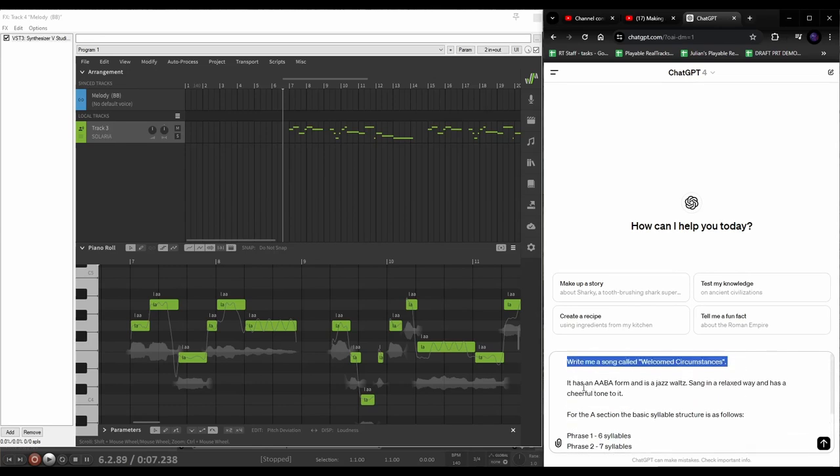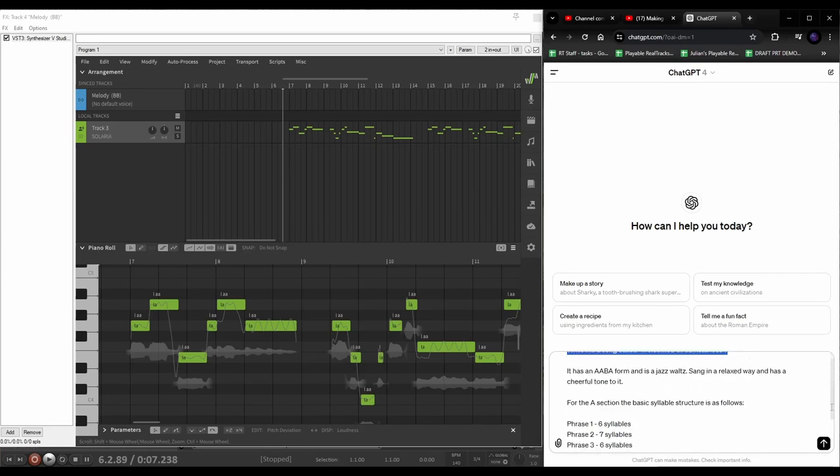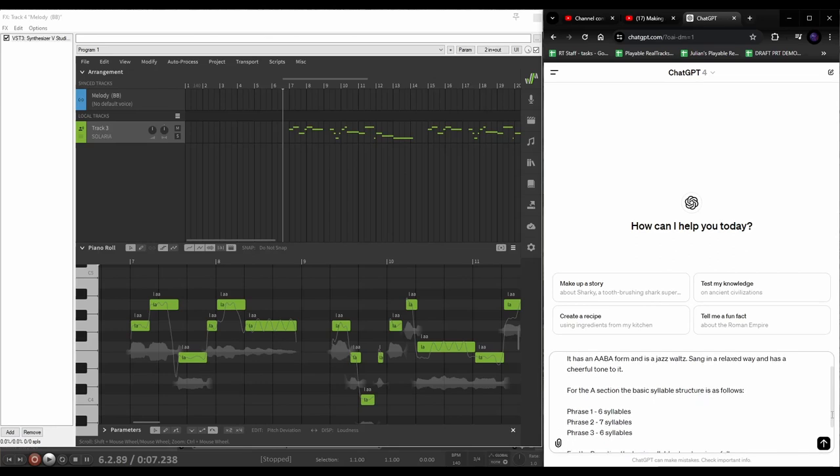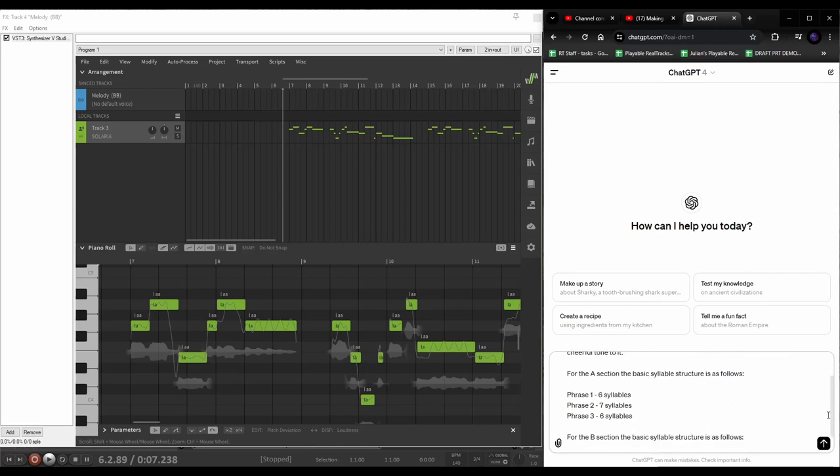I said it has an AABA form and is a jazz waltz sung in a relaxed way and has a cheerful tone to it. So I want ChatGPT to know this isn't the most serious song. I want it, you know, somewhat pedestrian and relaxed and to match the music. So I think it's good to provide it with some sort of description of how the music sounds. And then the next part, I tried to lay out the structure of the melody.